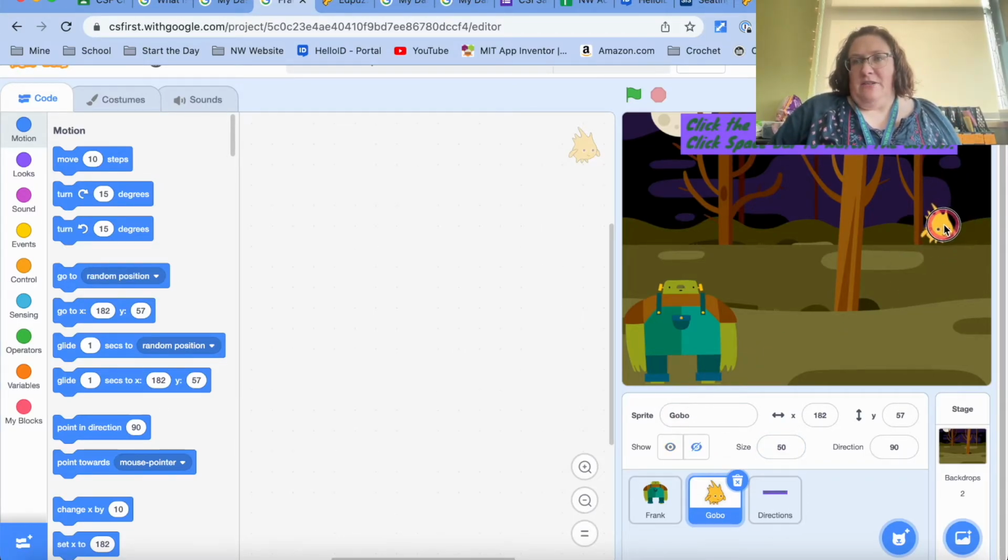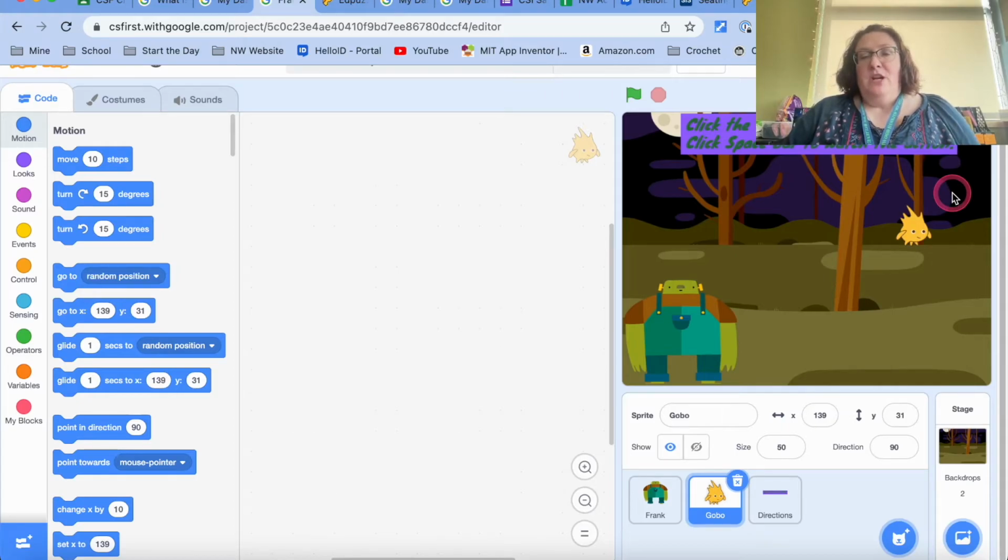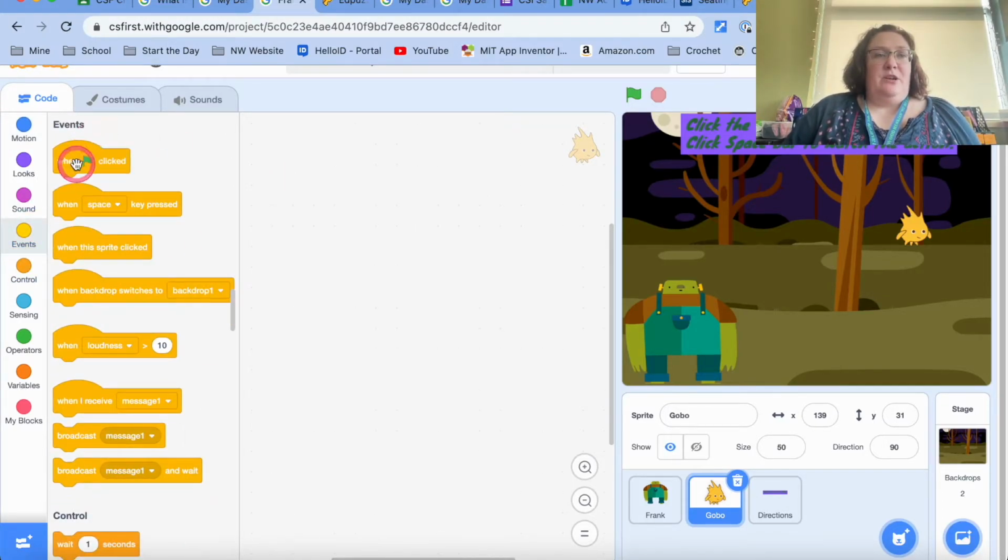So he's over here, and I'm going to have Frank walk over and talk to him. So that looks good to me. I've now got my sizes the way I want them. Now I'm going to start with when green flag is clicked. So when the green flag is clicked, the first thing, really, there it is.